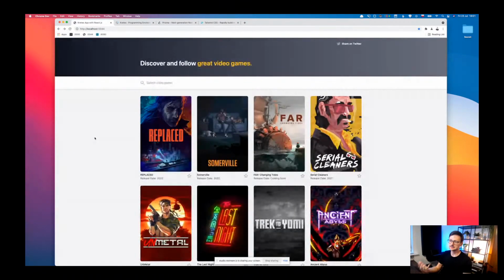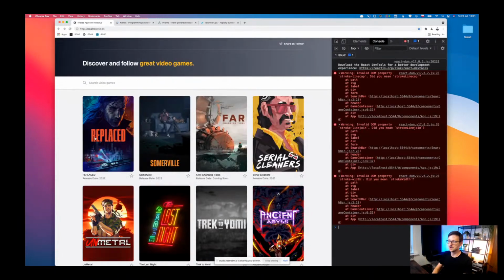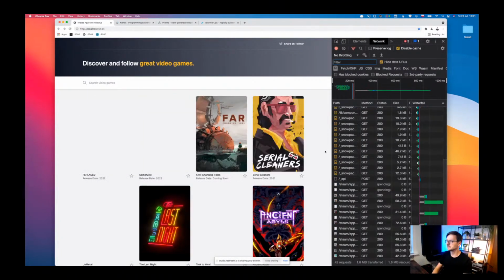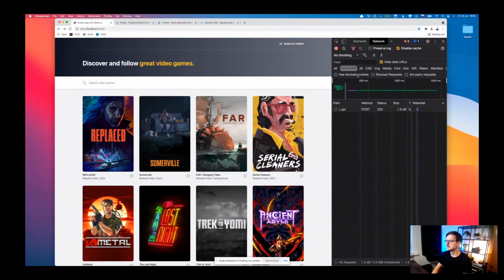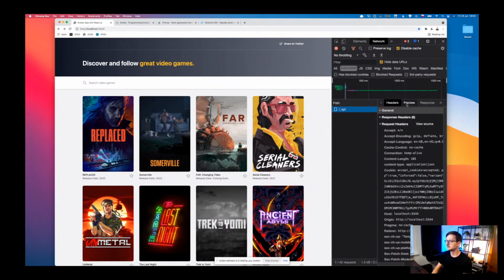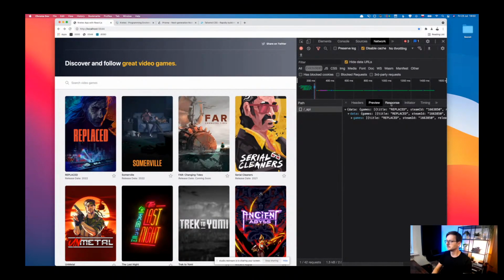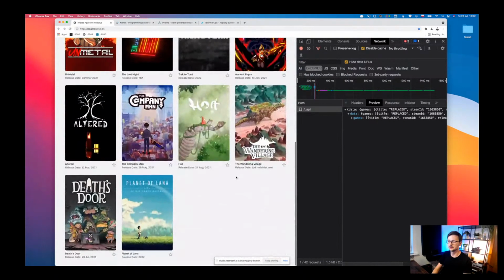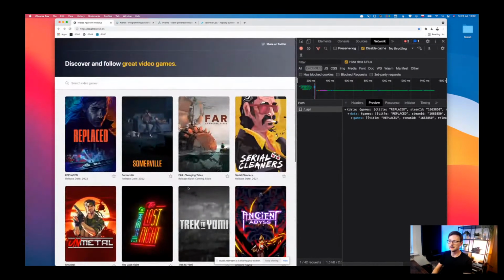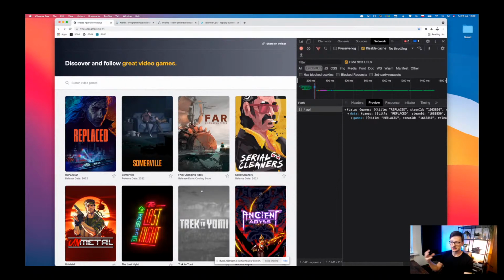And then when the app loads, there is a request that goes to our GraphQL server. Let's see that. And it fetches the data. So we have a collection of games, and those games are stored in a PostgreSQL database, and the React.js app asks our GraphQL server for this data.